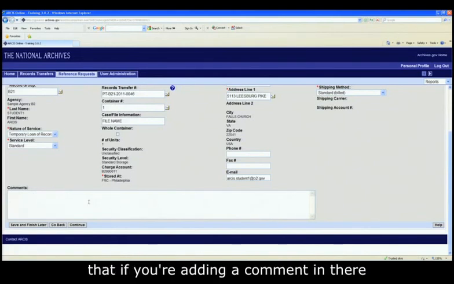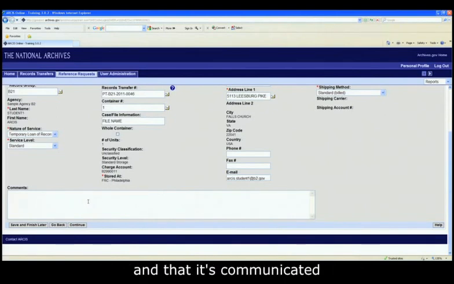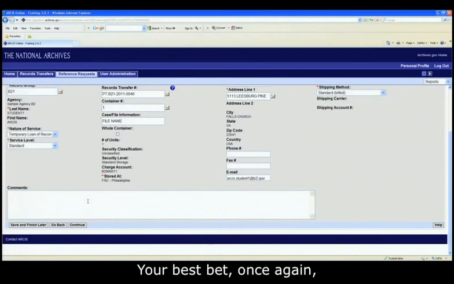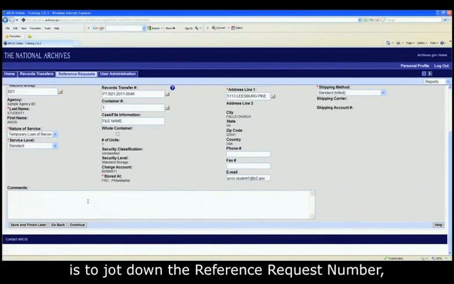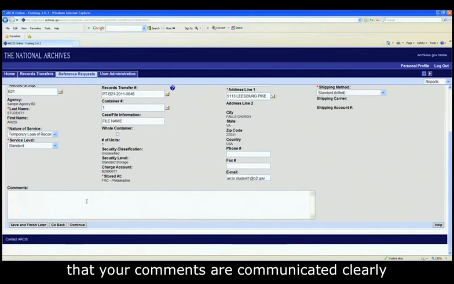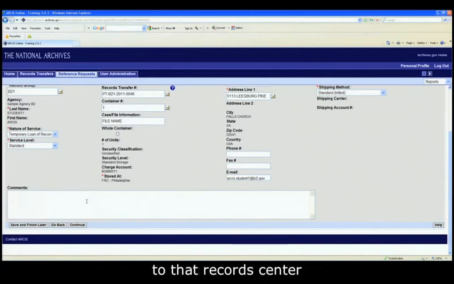However, I would recommend that if you're adding a comment in there that is of utmost importance to you and that it's communicated to the Record Center, please remember that Record Centers deal with thousands of individual reference requests a day. Your best bet, once again, is to jot down the reference request number, contact the Record Center, and talk to the reference supervisor to make sure that your comments are communicated clearly to that Record Center so they fulfill your request properly. Next up are your options, either save and finish later, or go back, or continue.